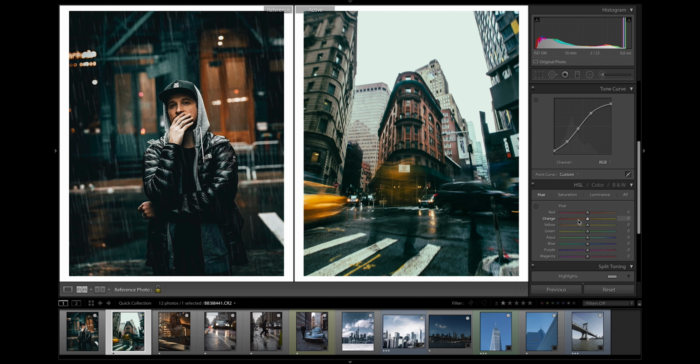Moving on to the HSL tabs, I'm going to bring this orange color a bit more into the red side at about -20. I'm going to bring the yellows over quite a bit into about -70. And then I'm going to do the same thing with greens. We don't really want greens in this image right now.